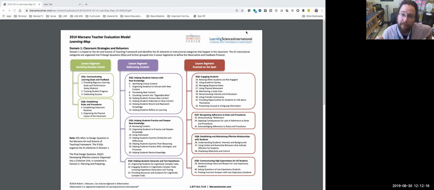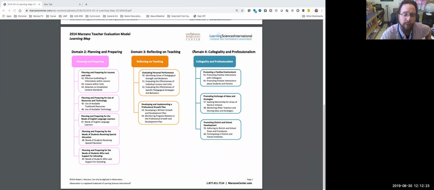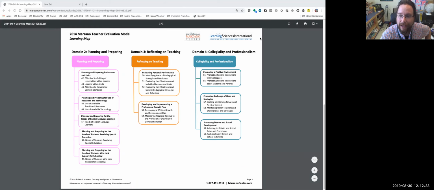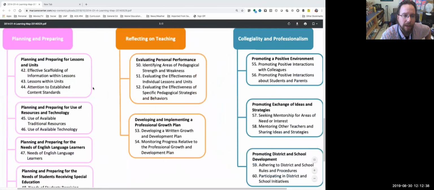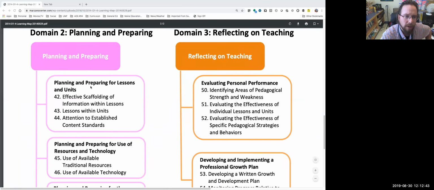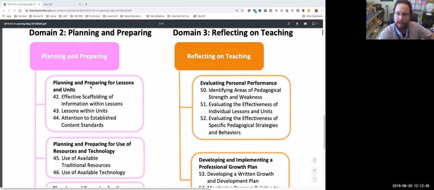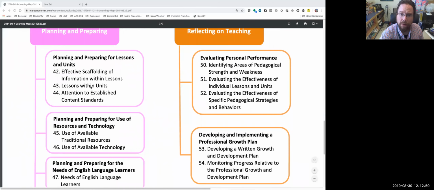There are more pieces within the Marzano model, and that's what I wanted to share with you today. So continuing to look at the domain maps, you'll see that there are three more domains: planning and preparation, reflecting on teaching, and collegiality and professionalism. If we're looking at planning and preparation, it's pretty straightforward in terms of how we get ready. There are different elements like there are in the first domain. There are far fewer, but there are still some significant ones.